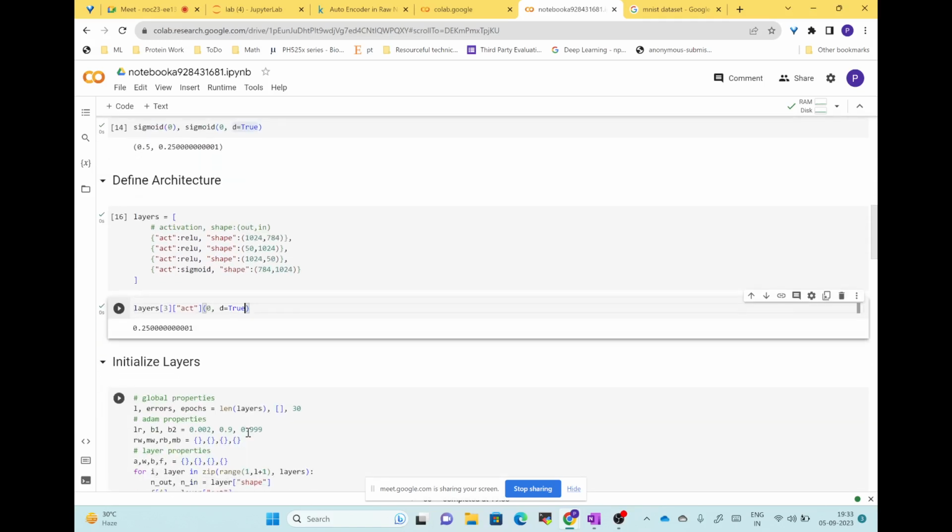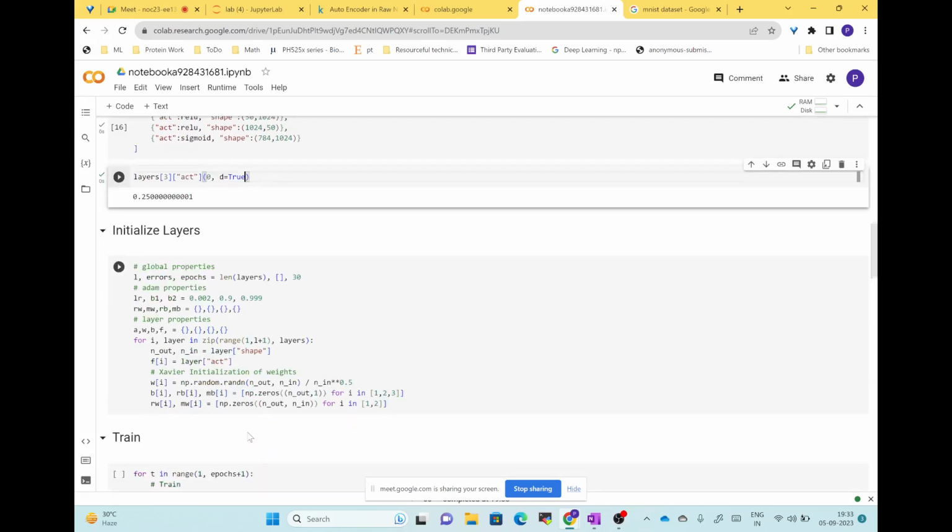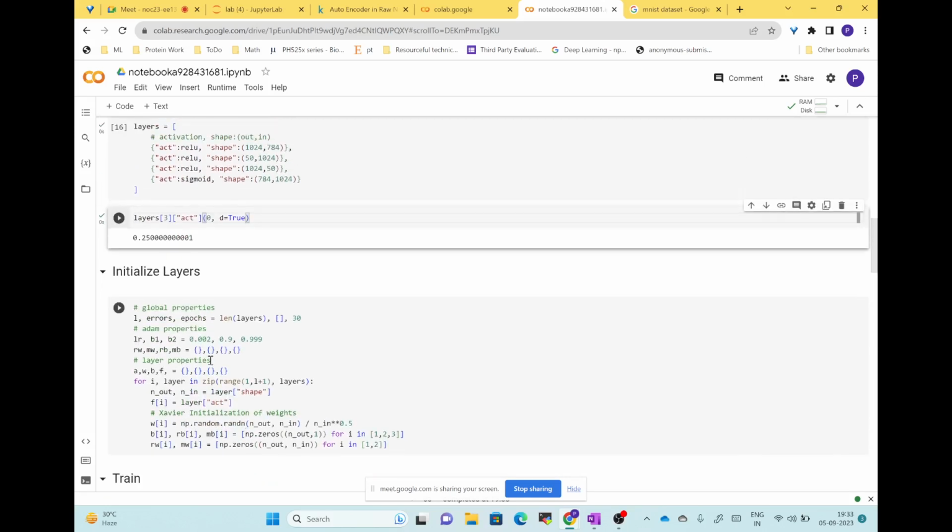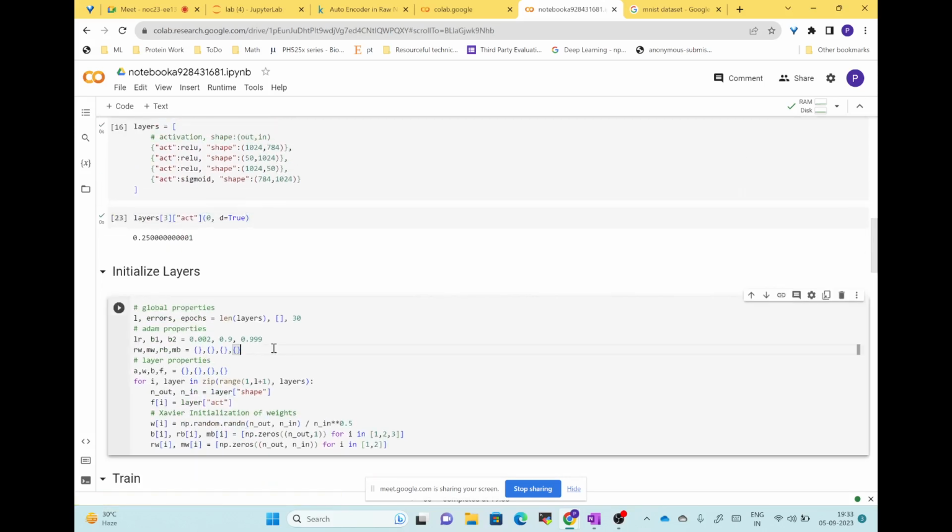Okay, so now let's look at how they are kept. So L is the number of layers. Length of layers means number of layers. This is some empty list in which we want to collect the error for 30 epochs. It means 30 times you will see the training data again and again. The LR is, I think, the learning rate.